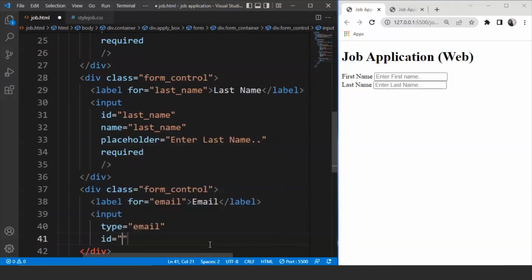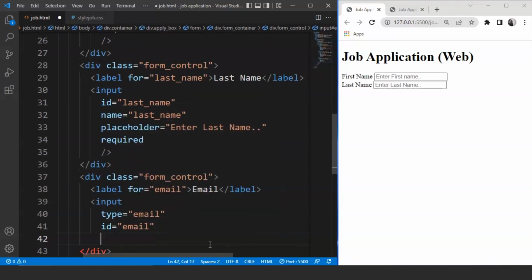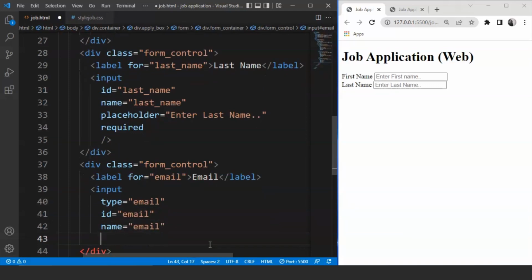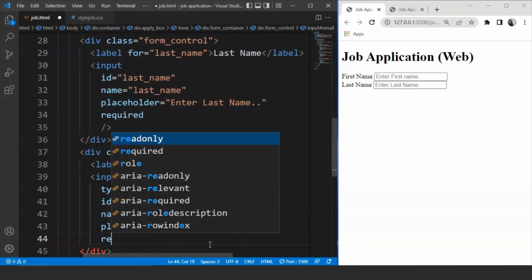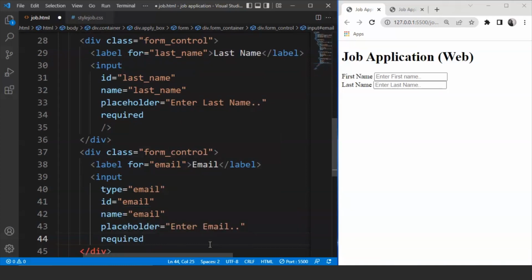Next up, we'll write here ID. ID is going to be email, and then we have name again as email, and finally we have placeholder. So we'll write here enter email, and then we'll write here required. Fine.